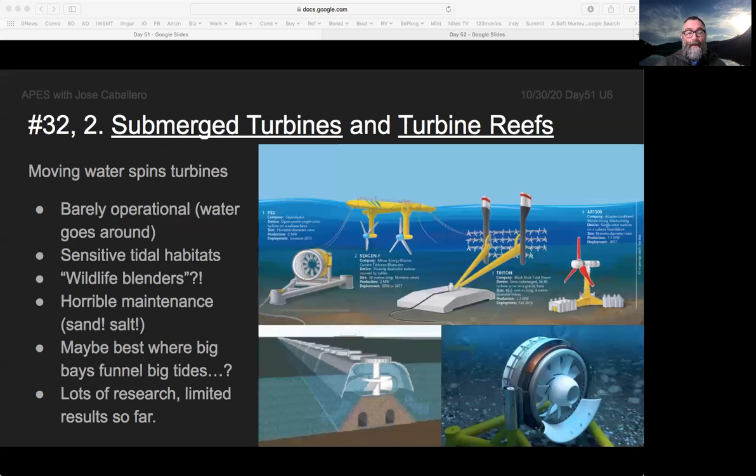Number two, there's a bunch of ways where spinning turbines can be powered by moving water. There's more names than I know, but one option is you just submerge a turbine so it's in the current. And the other option is you can turn the turbine sideways and build them up on a reef. So all the passing water is forced to go through what's called a turbine reef. That's like shallower water, like the outlet of a shallow bay.